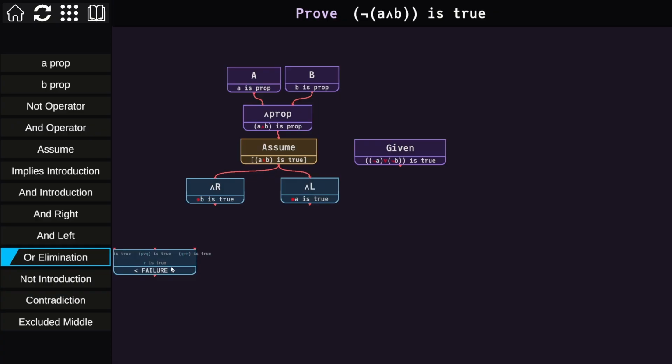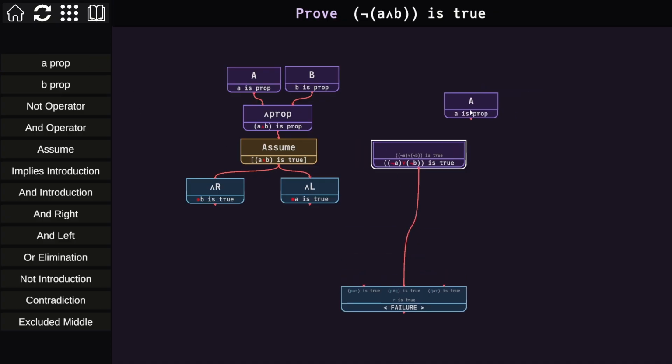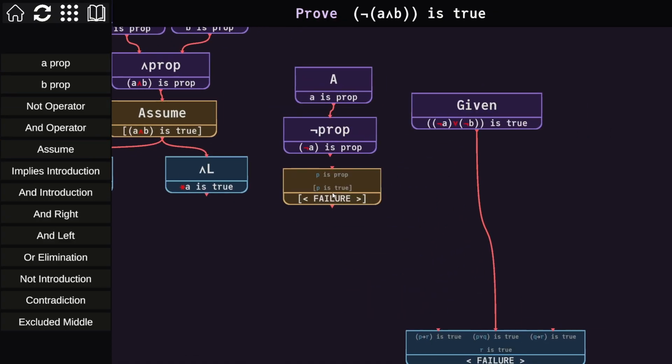Now we can use these on either side of an OR elimination to generate contradictions. To do this, of course, we'll assume not A and not B, then add the implications and connect them to the OR elimination rule.